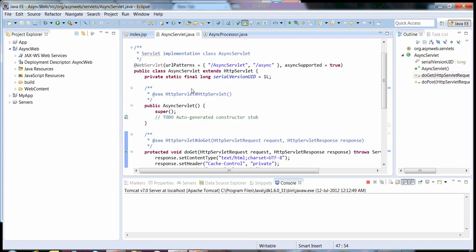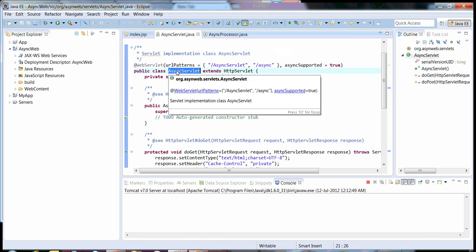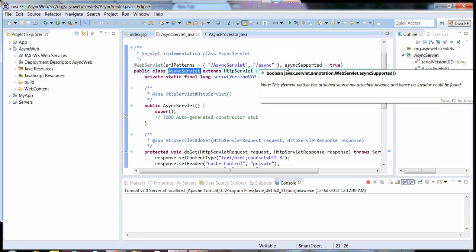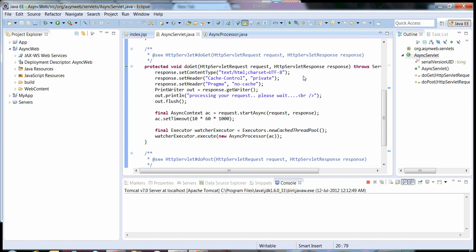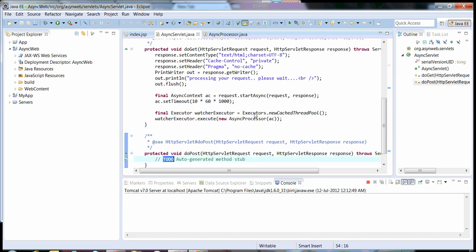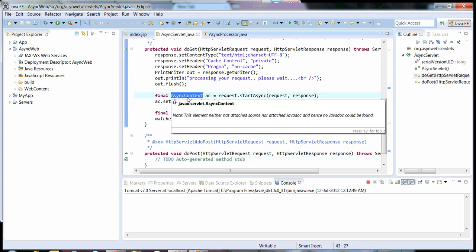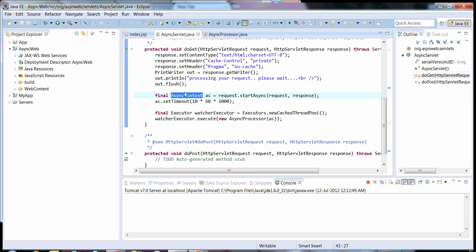So I'll walk you through it again. First, I have created a servlet named AsyncServlet. The important thing is that in my WebServlet annotation, I have used an attribute called asyncSupported, and I have made it true. That means my servlet is capable of processing async requests. Now, in my doGet method, for this demo I have used doGet. If you want your servlet to handle the asynchronous request in the doPost method, you can write it there also. There is no restriction. Again, I have the request.startAsync method, which takes the request and response as parameters and gives us an AsyncContext.